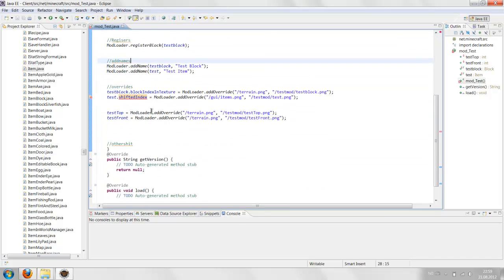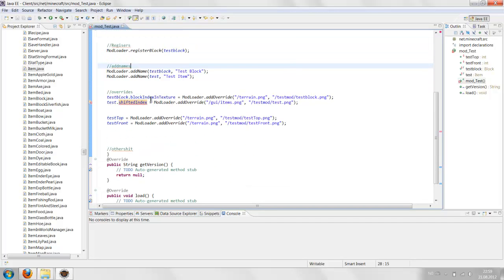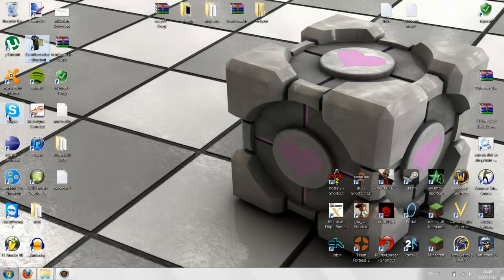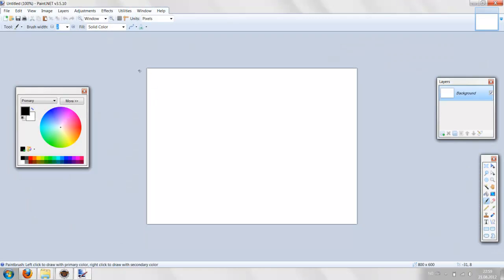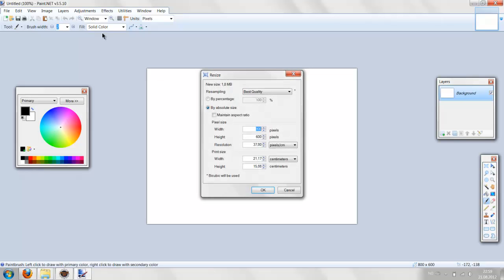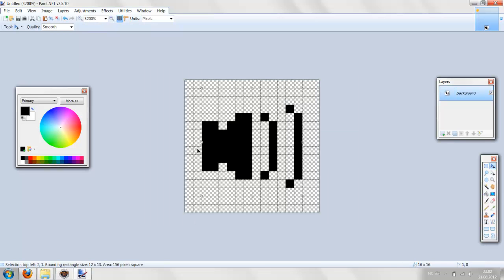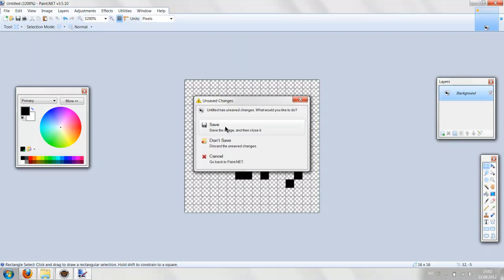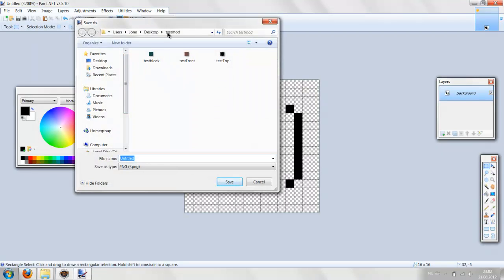Actually, we're basically done with this item. We have made it, but we're going to have to make a texture for it. So, where's Paint? There it is. Resize it to 16 by 16. Yeah, that's fine. And let's save it in our test mod as test.